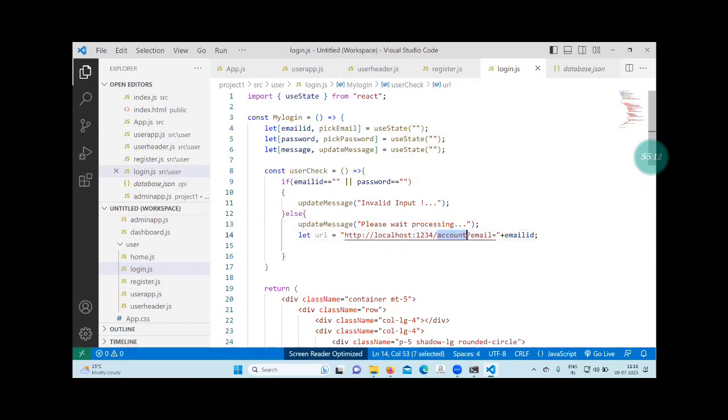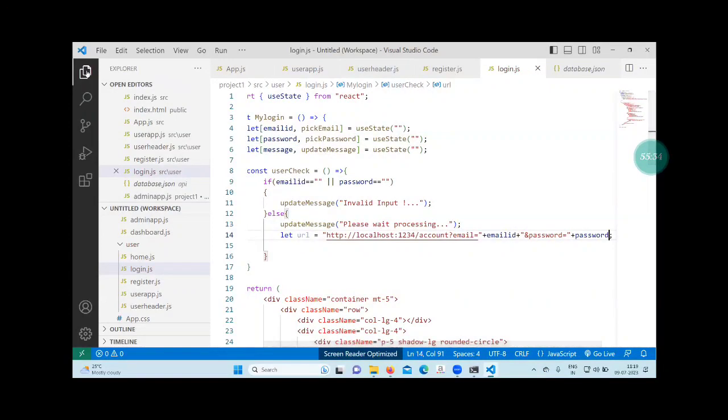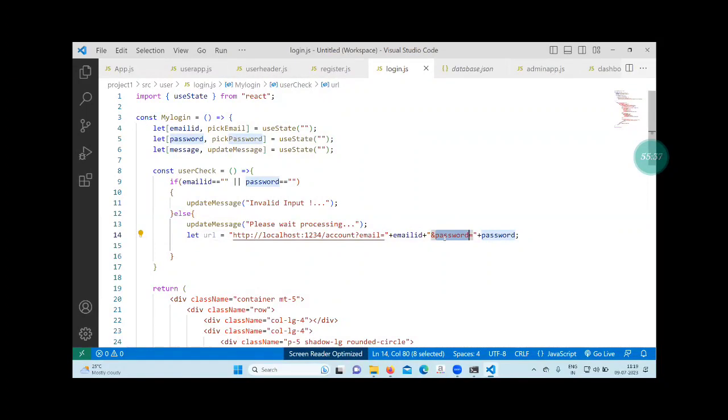So what is it going to check? Under the account API, there is a property called email. That email is equal to the given email. And then you have to add plus, double quote, and in the account API there is one more property called password. Password equal to plus password. In double quotes, password is written; it is the property name in the JSON file. In double quotes, email is written; it is the property name in the JSON file. And email plus email ID is written, plus password is written.